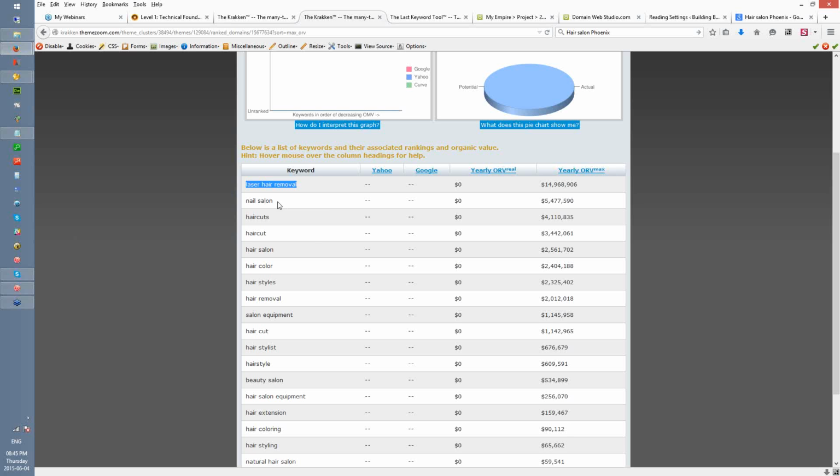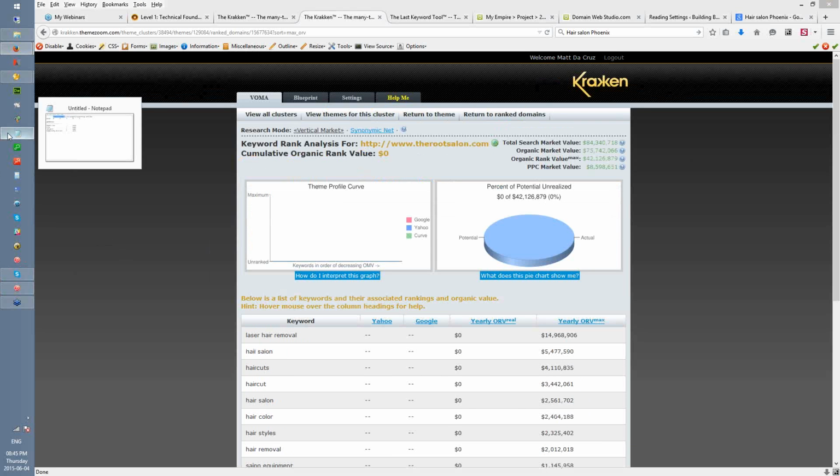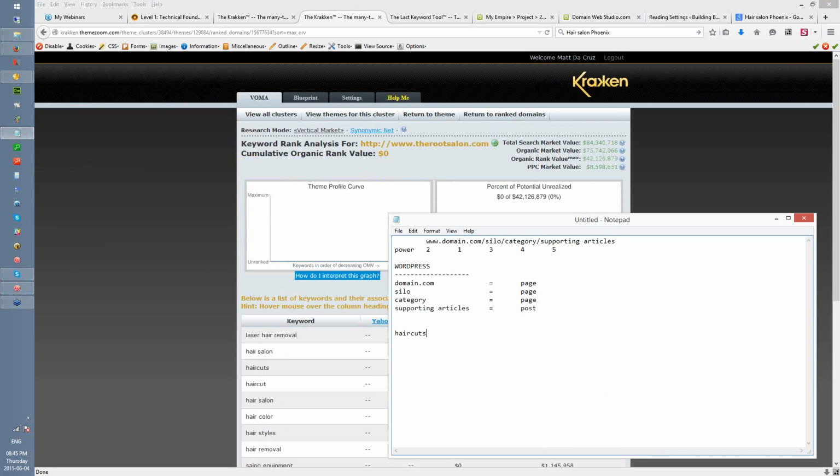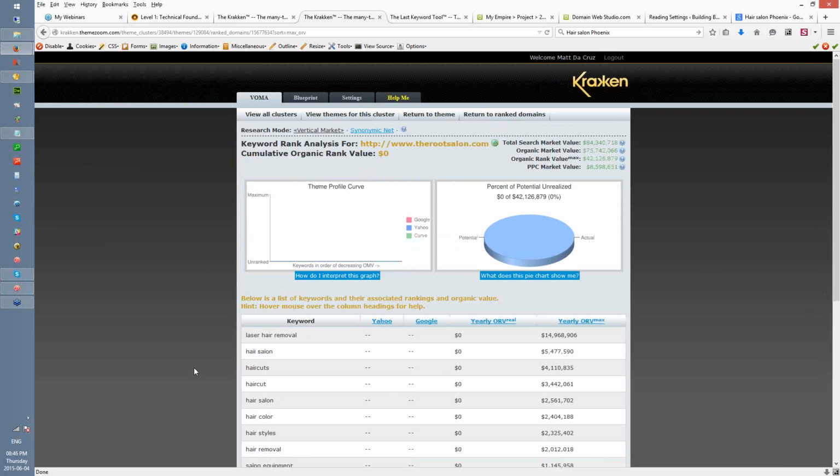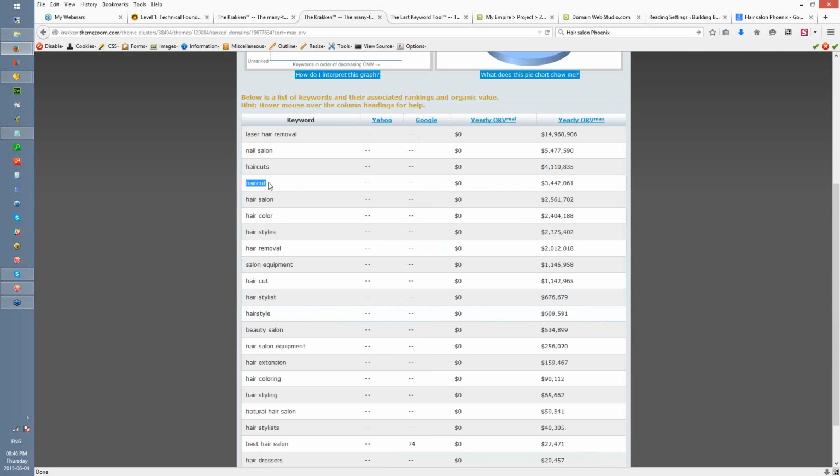Okay. Next thing I'm going to look at is nail salon. Do they do nails? Yes or no? Do they do haircuts? Yes. So haircuts is a keyword that is important. Notice that I've started at hair salon, the top of the vertical. I've come in here and I've got haircuts as a potential silo. Haircuts has more value than haircut by almost $1 million. Hair salon's an important term, so I'm just going to add this to my list.